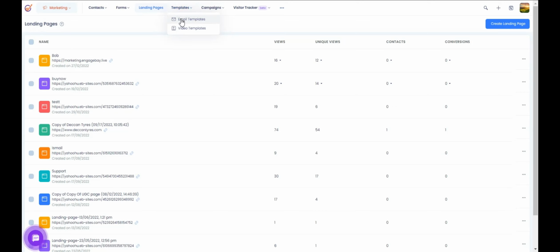Then we have email and video templates that you could create and save on your account and use them when you're running your campaigns. To run your campaigns, we have different ways. If you want to send out a newsletter to all your contacts, the best way to do that would be to create an email broadcast. Or if you want to send out an SMS to all your clients, you could do that through the SMS broadcast feature.